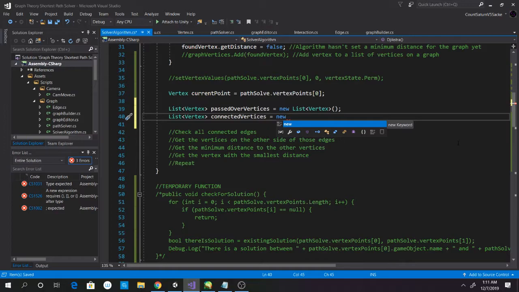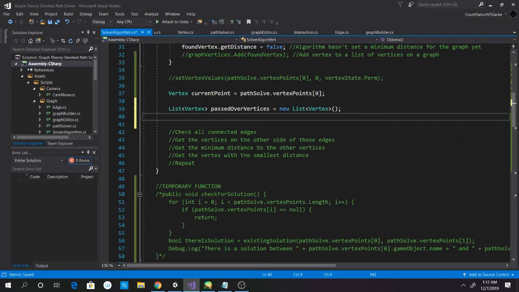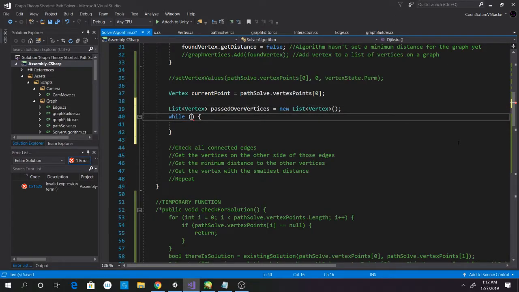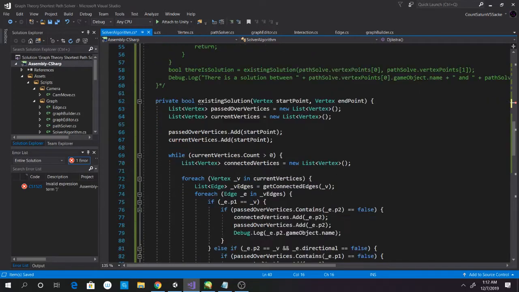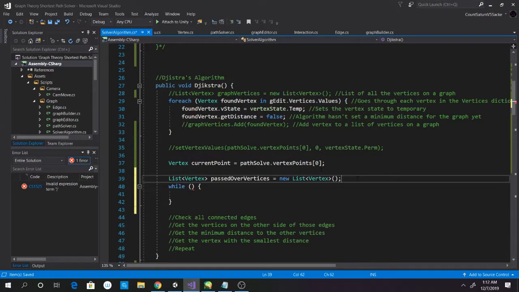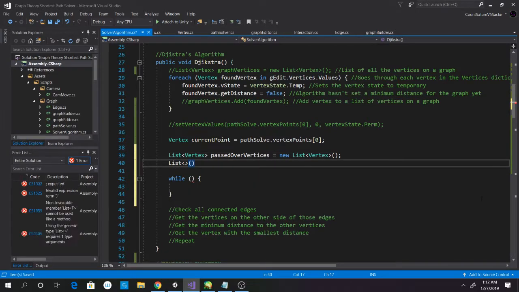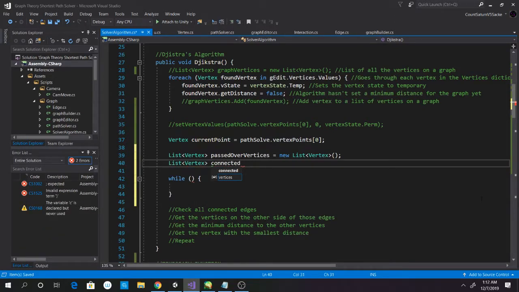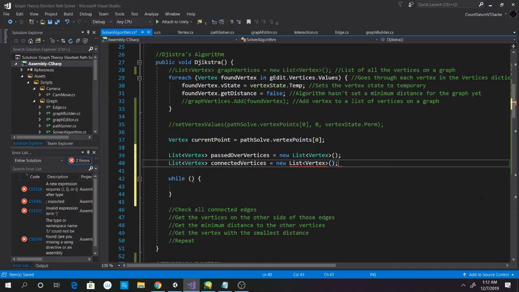Do I need it to be a list? I don't think I need to. I don't need this list. Okay, hold on a second. This while loop basically says, we might as well copy it anyway. So we have a list of vertex, and this one is the connected vertices, equal to a new list of vertex. I'm trying to figure out how to do this.